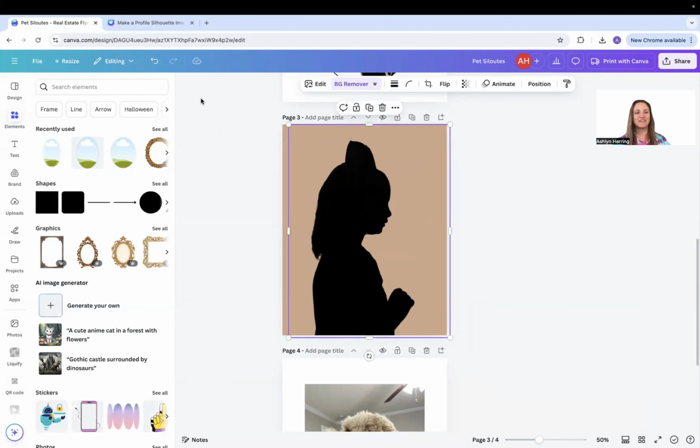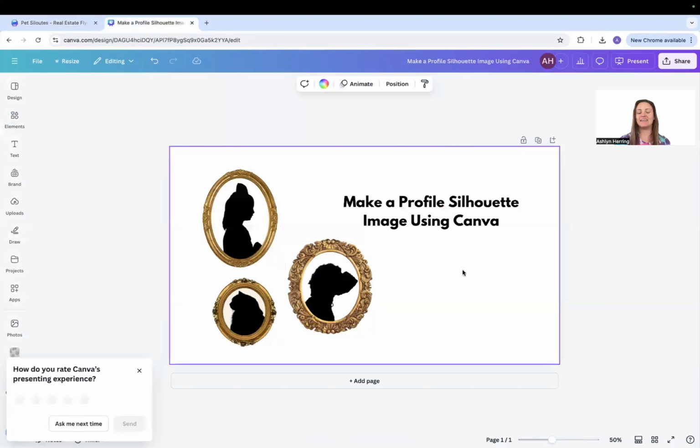And yeah, that pretty much sums up how to make your profile silhouette images using Canva in 2024.